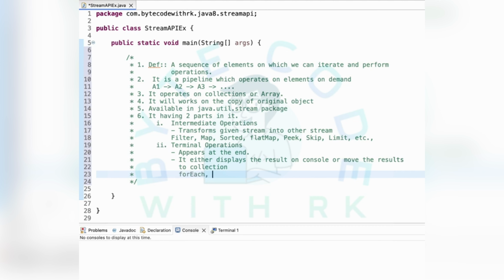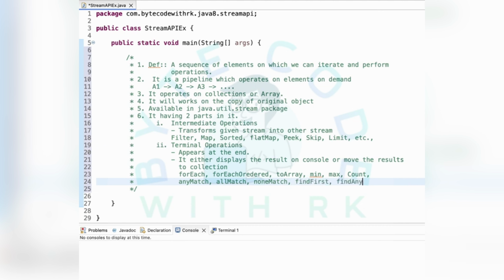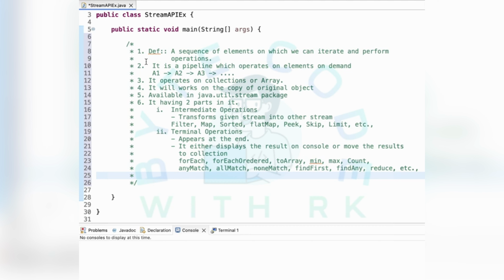And the examples of these terminal operators are forEach is the one method, and forEachOrdered, toArray, min, max, count, anyMatch, allMatch, noneMatch, findFirst, findAny, reduce, etc. are some of the examples of the terminal operators. So we will discuss all these operators in coming sessions. Okay, this is all about the stream API.